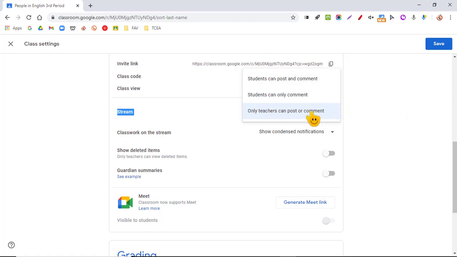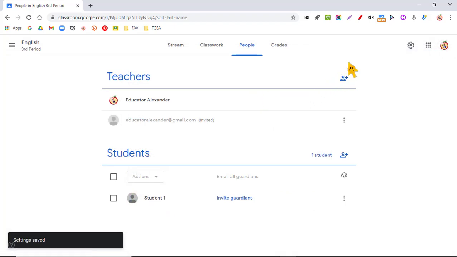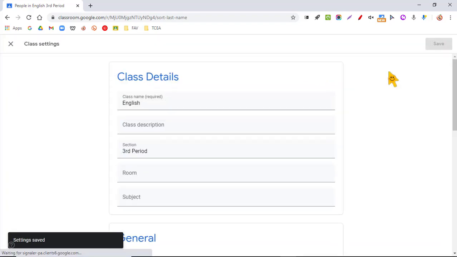So I have some teachers that have turned this on for a certain assignment, like they want them to comment and post for a certain assignment, and then the other assignments they don't. So you can come here and change it as you want to. And just remember to hit that save button when you're ready to leave your class settings. Because if you click save, it brings you out. And then you have to come back here to the gear to get back in.